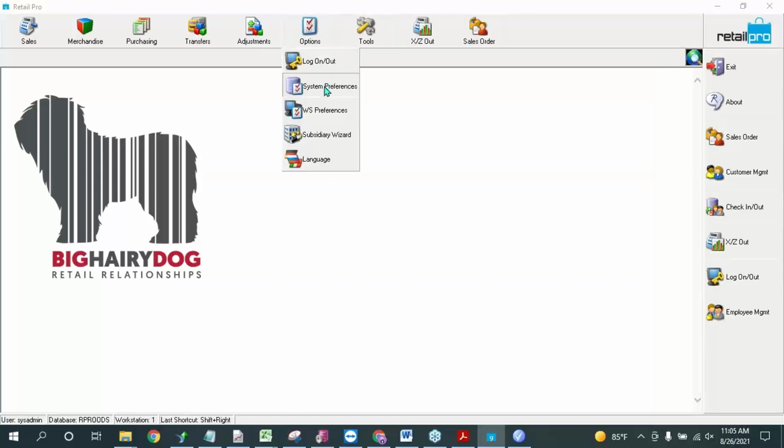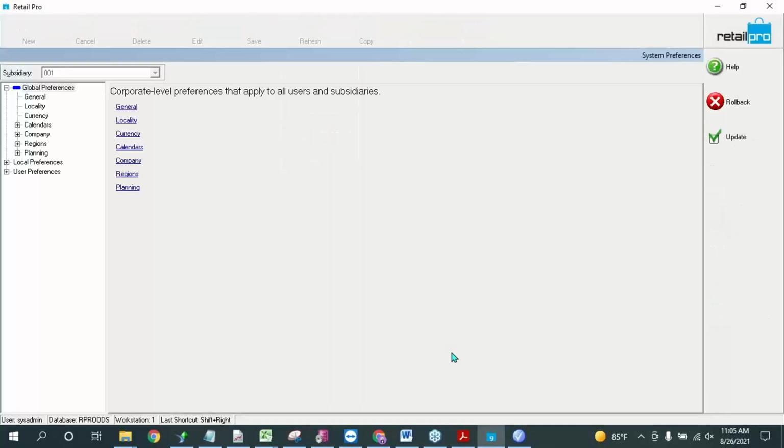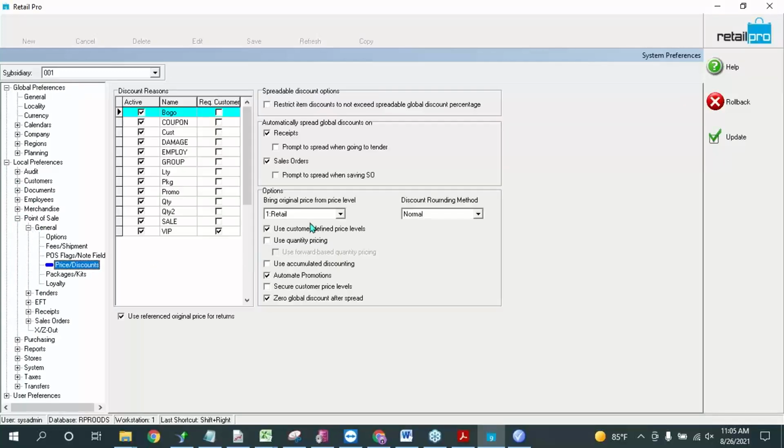Now, one final thing. There are some system preferences that we need to go ahead and look at when we're dealing with promos as well. We already looked at one, probably the biggest one, point of sale general price discounts. Again, this is going to be where we can add different discount reasons. Remember that your discount reasons do get broken out on your X and Z out, and we have other reporting, such as our Big Hairy Dog sales discount summary. That'll show you all of your discounts and the breakout of dollars and what that really meant to your business.